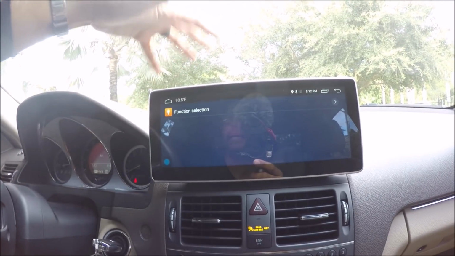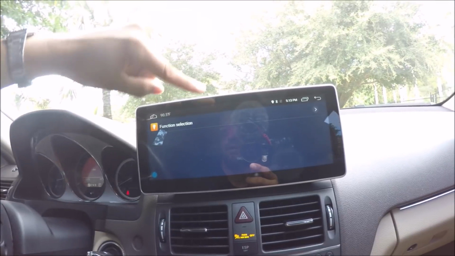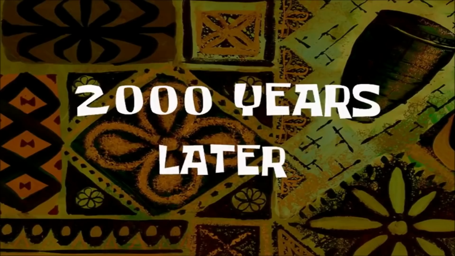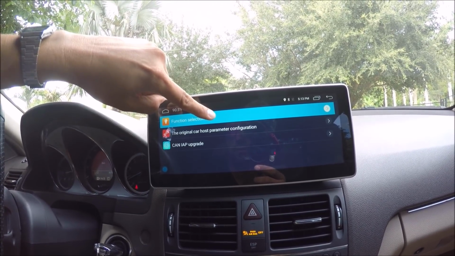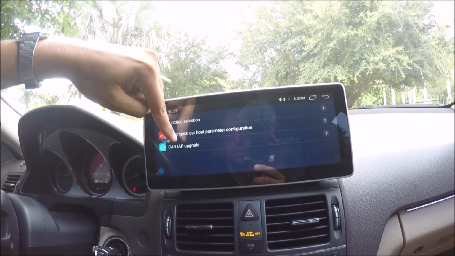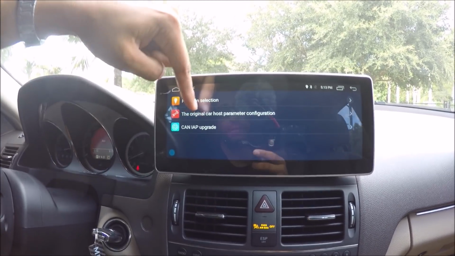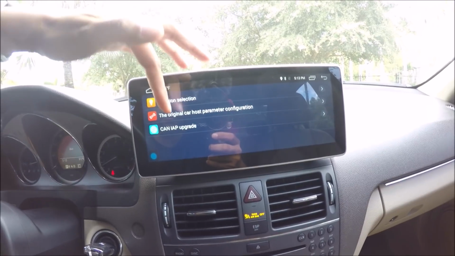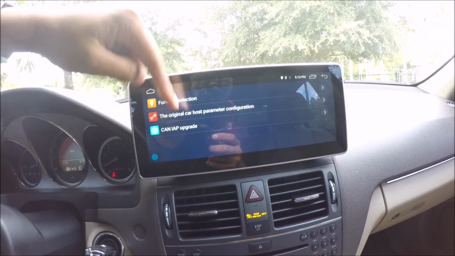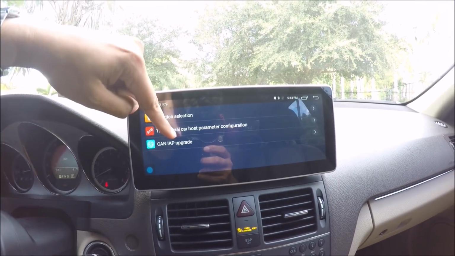Now, over here, there is another secret screen. I don't know why they have so many secret screens, but if you hold this, 2,000 years later, it will show you the next screen. Now you have two different screens here. You have CAN upgrade. Don't worry about that one. You don't know what that is, and most of you won't know how to use it, and it will totally mess up your system, so don't go in there.